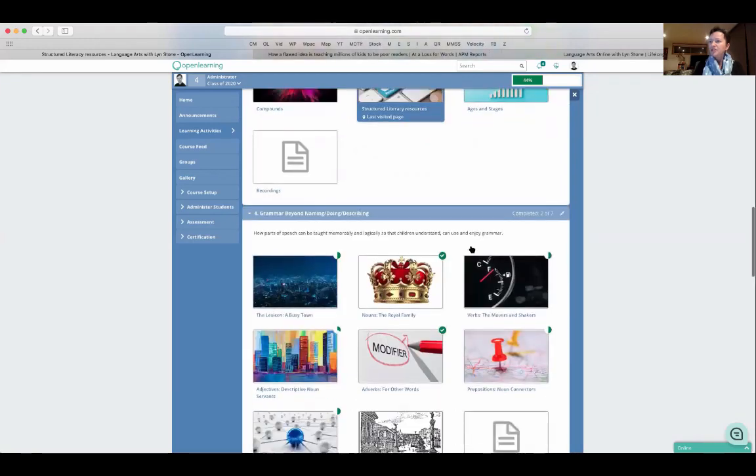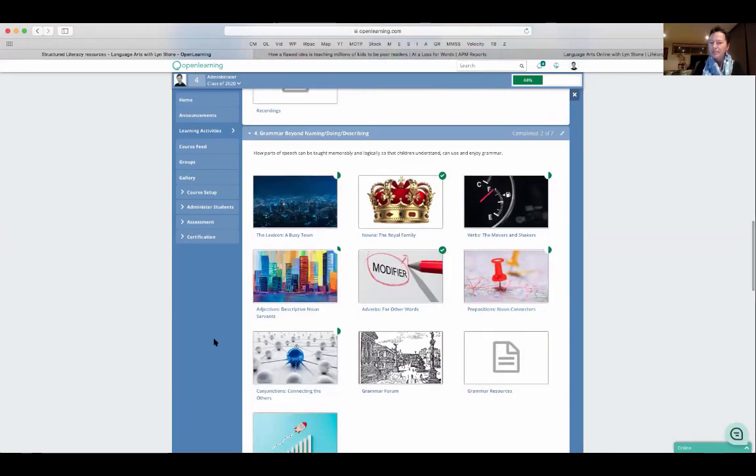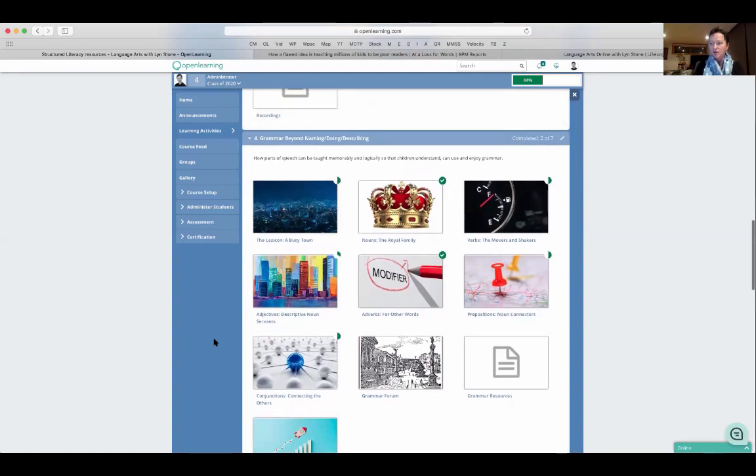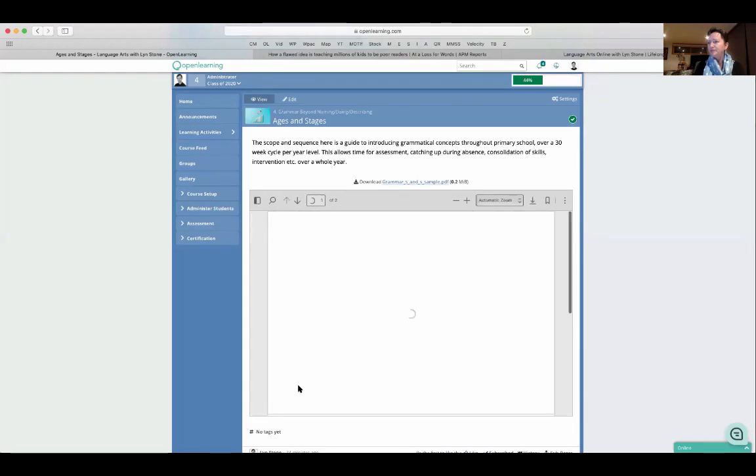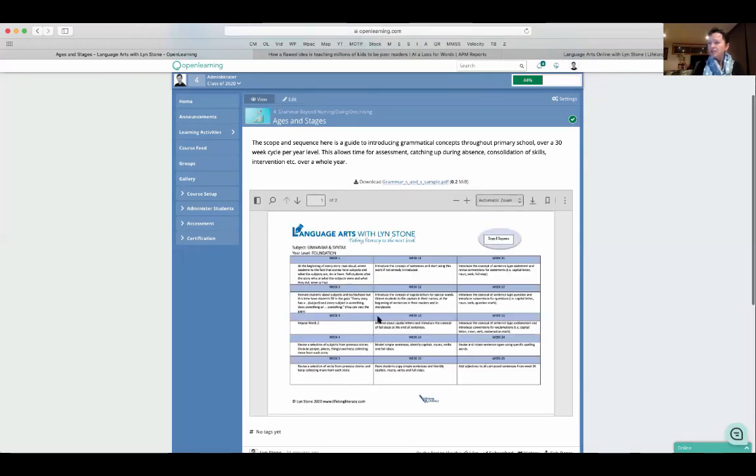Module 3, structured literacy. Module 4, we do a really big in-depth grammar piece. And if you've come to The Pen is Mightier Than the Sword, you'll have seen a lot of this. There's also a grammar scope and sequence. This is just a sample of the grammar scope and sequence. So there's a grammar, phonological awareness, spelling, and morphology scope and sequence from foundation to grade 6.